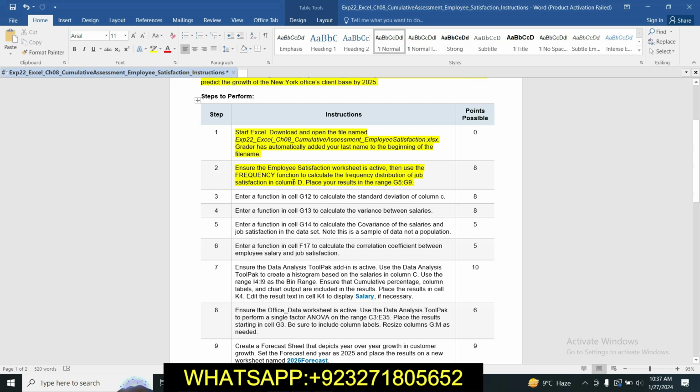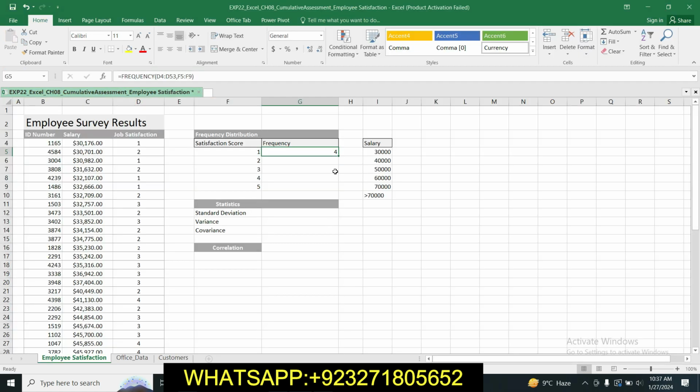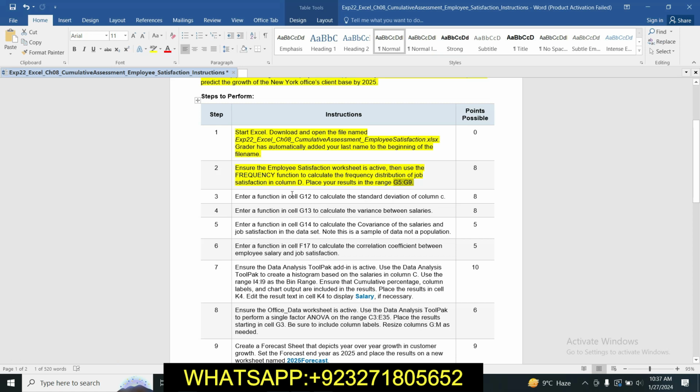We have to place the results in the range G5 to G9. So simply we will copy it by using the autofill handle. So we'll copy this range. Now move to the next step, that is step number 3.